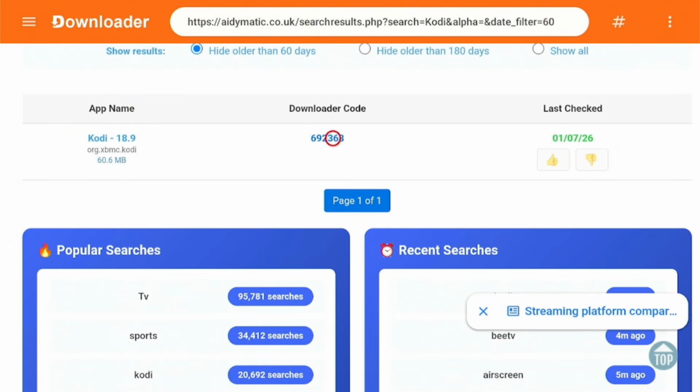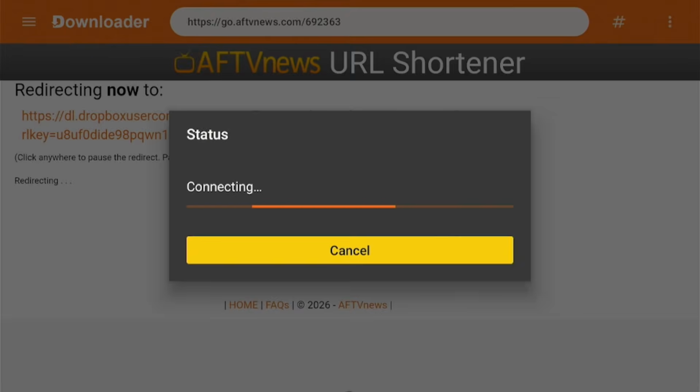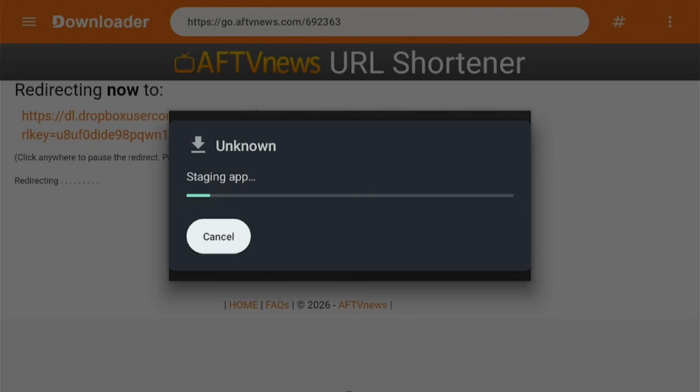So once you get a code, what do you have to do? You just have to click on the code. Simple and easy. Click on the code and it redirects you to the download page of that APK. So for instance, here's the download page of this code APK. It's going to redirect and start downloading straight away to our Google TV.